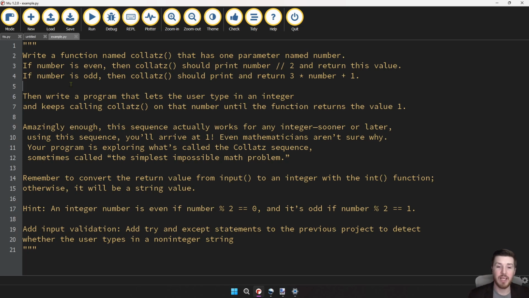Okay, and we also want to add input validation using try except, which we just talked about in the last video, to detect whether the user types in non-integer strings. Okay, so let's start at the top again.